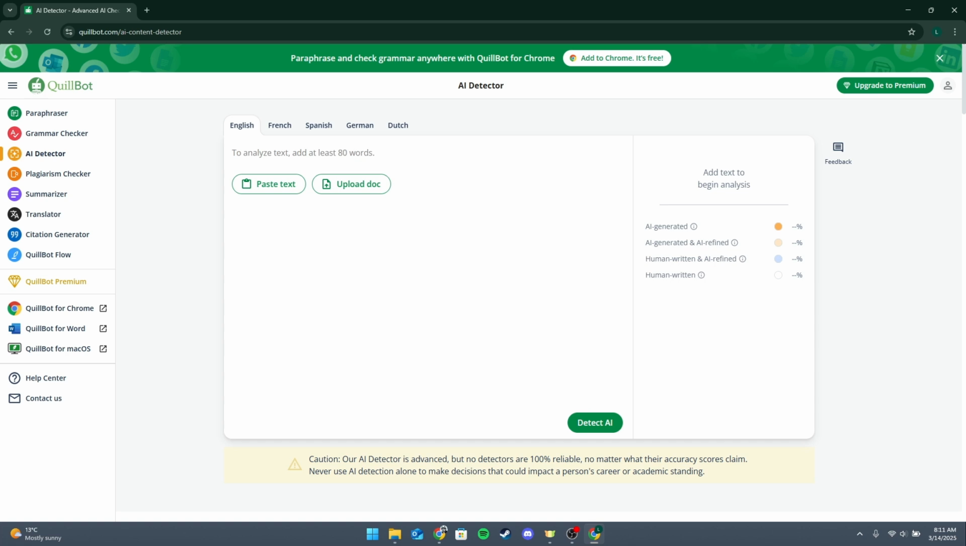If your goal is to avoid AI detection, you can manually edit the text after using QuillBot. You can change the sentence structure, adding personal opinion or example. So that is how you can check AI in QuillBot.